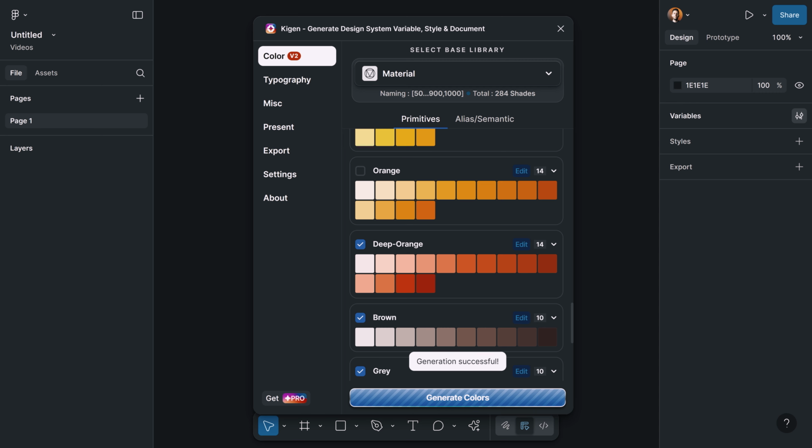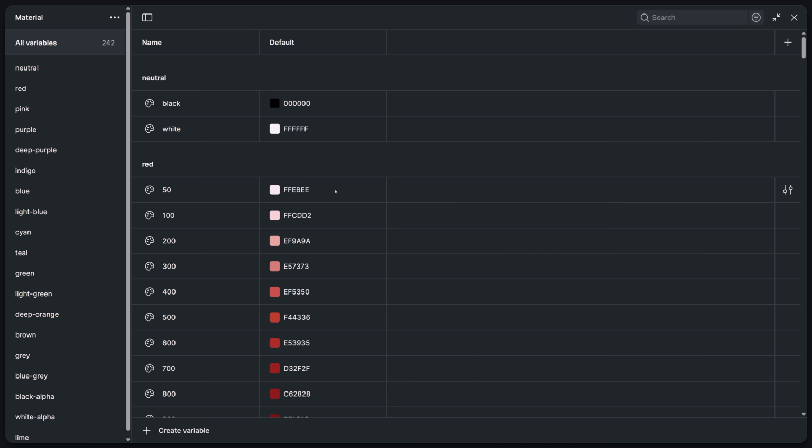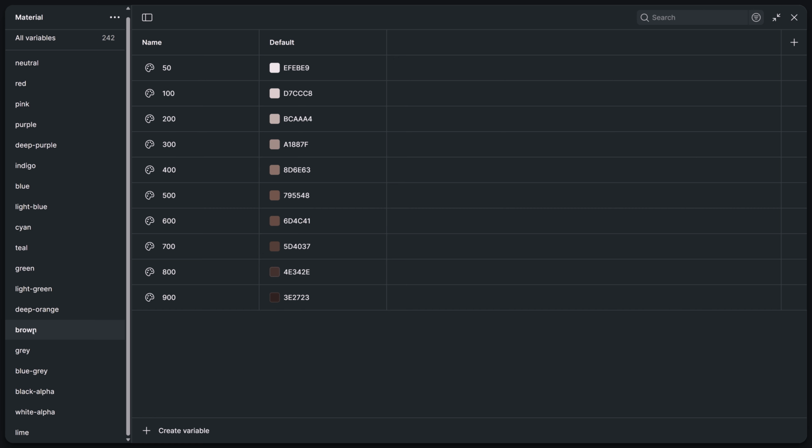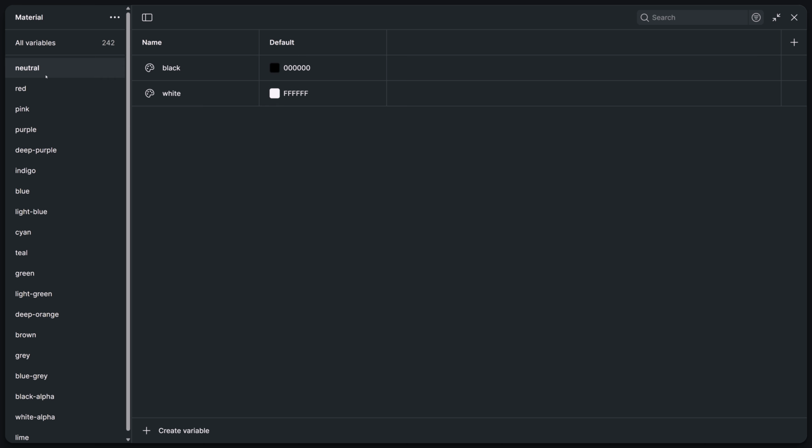And after this, when you open your variable section or variable panel, you will be able to see all the colors that you defined within the plugin here as variables. This is very, very nice. You don't have to create the colors one by one here.